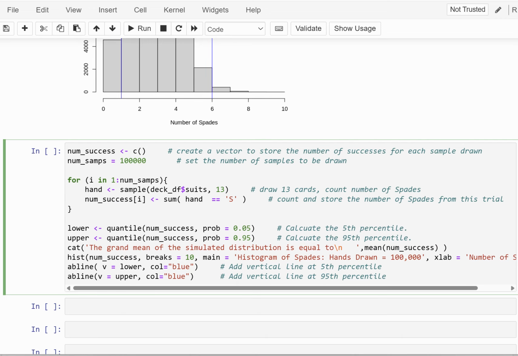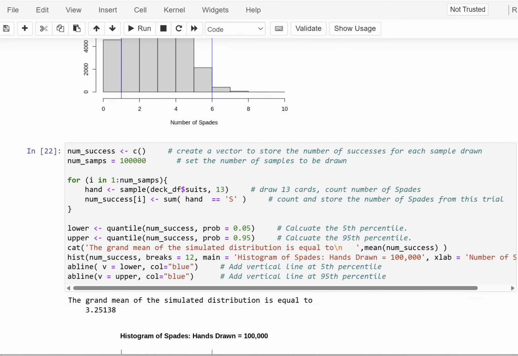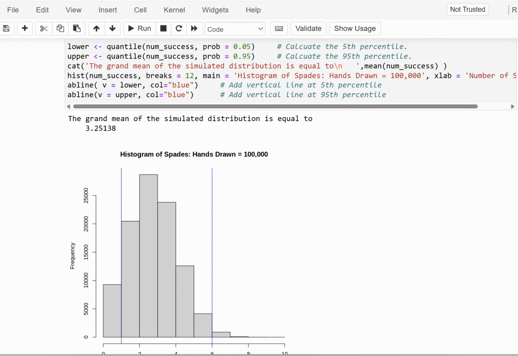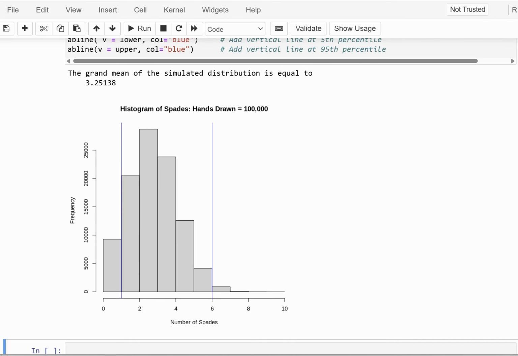And again, I'll try breaks equals 12. I don't know what number of breaks will work. And it ran it pretty quickly. Breaks equals 12 works well. The blue lines have not moved, but the bell curve is getting more bell-shaped, more symmetric and bell-shaped, better defined. And again, with tons of the values piling up here around 2 and 3. Okay?